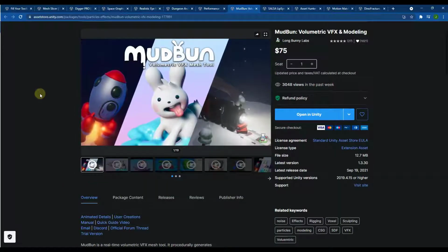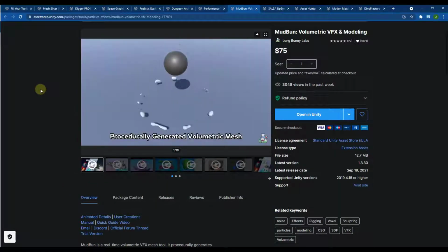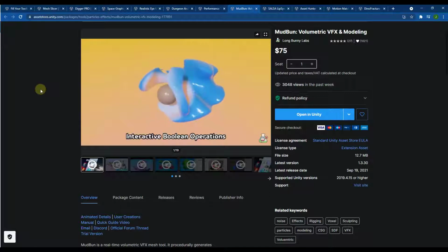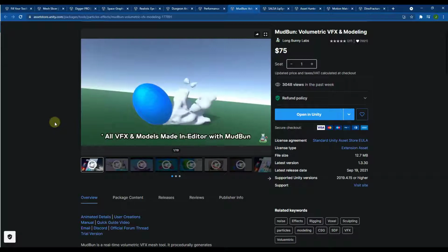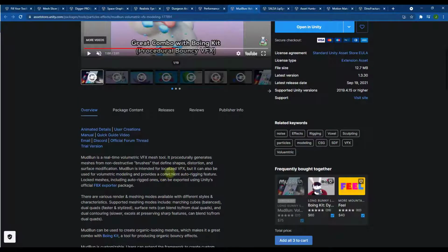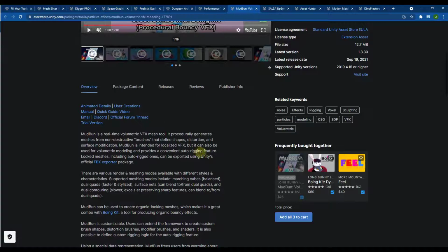So MudBun is a VFX mesh editing tool. It's designed to give you a number of tools for working with and interacting with meshes, so things like booleans and other things like that. It allows you to create a bunch of different stylized looks and other things like that. So there's a lot of tools contained inside of this one. It's also able to do things like auto rigging and other things like that.